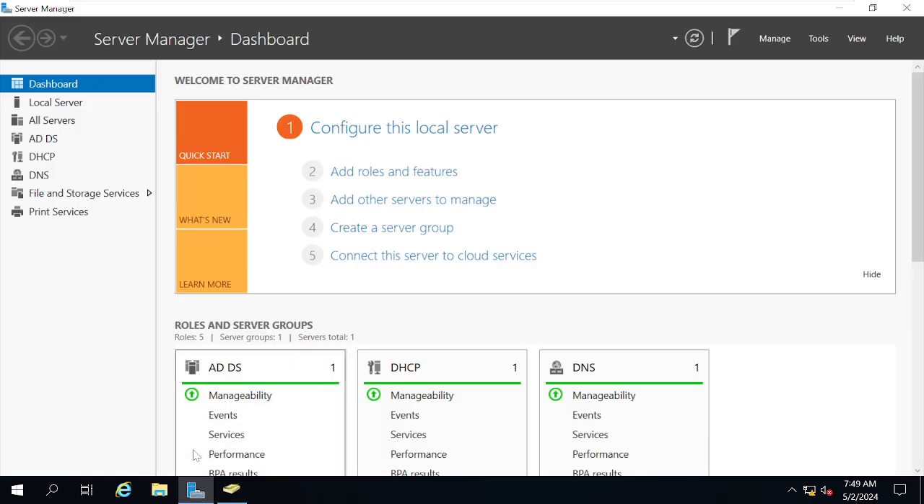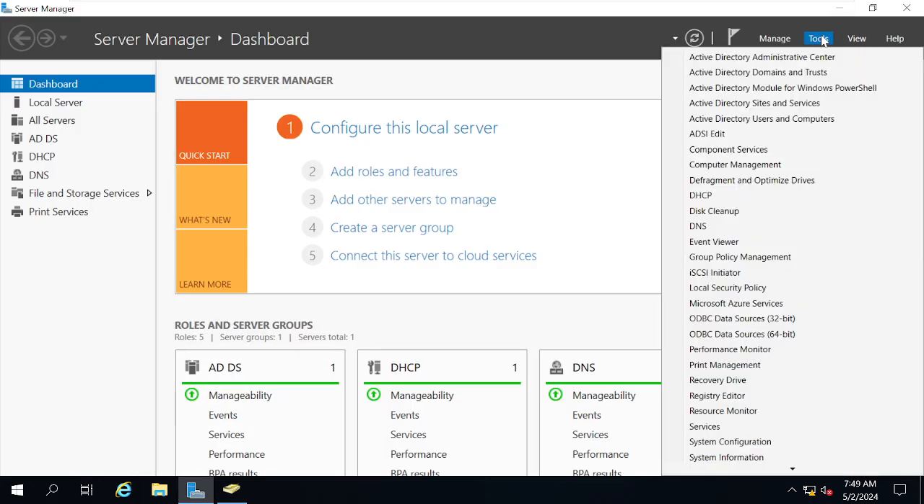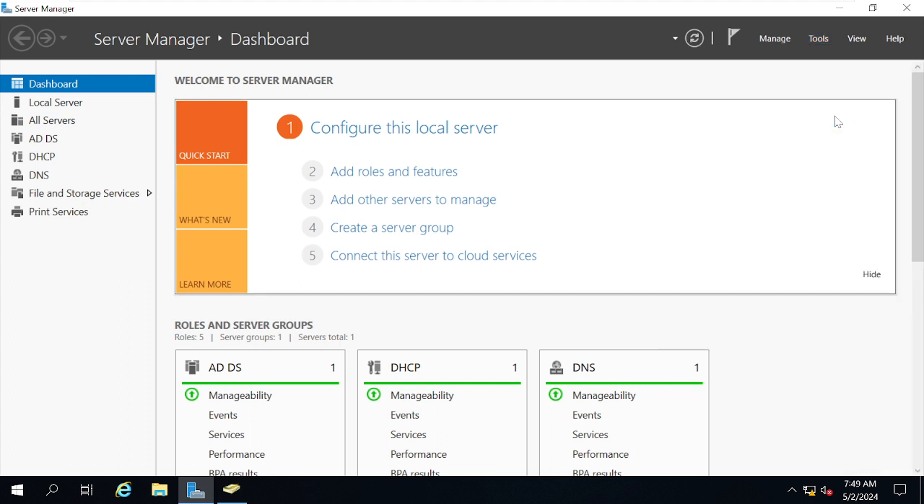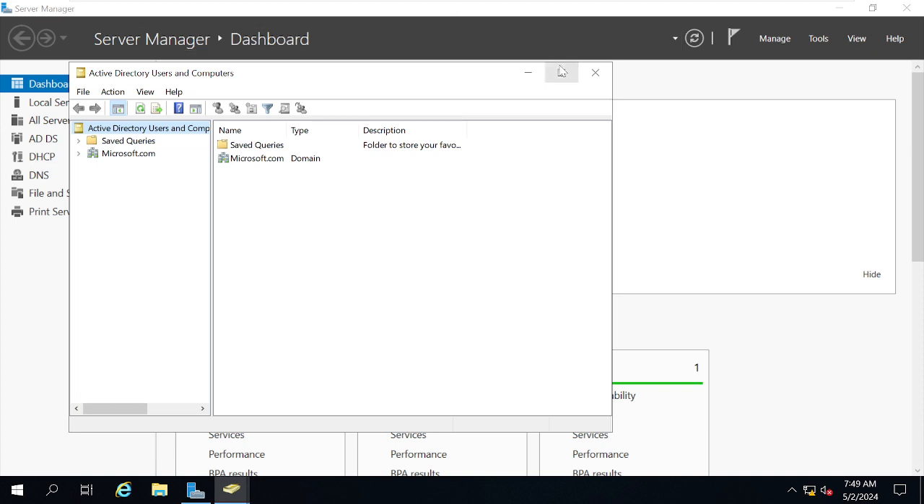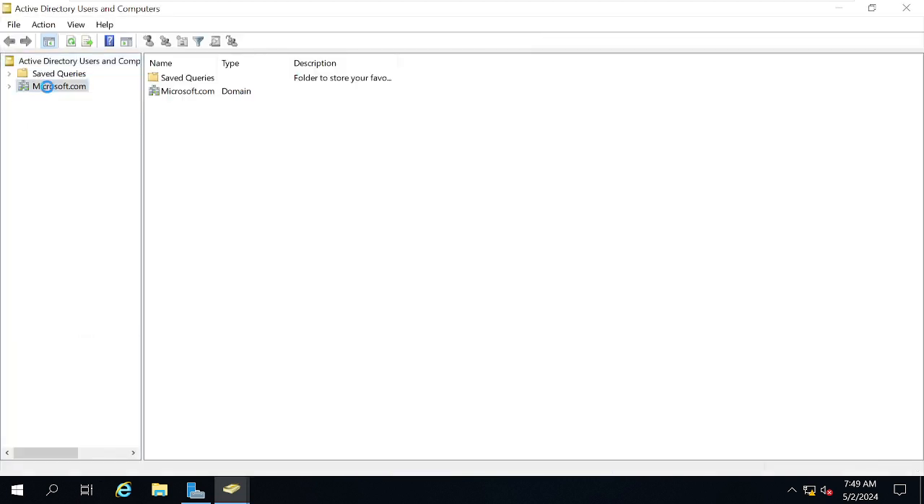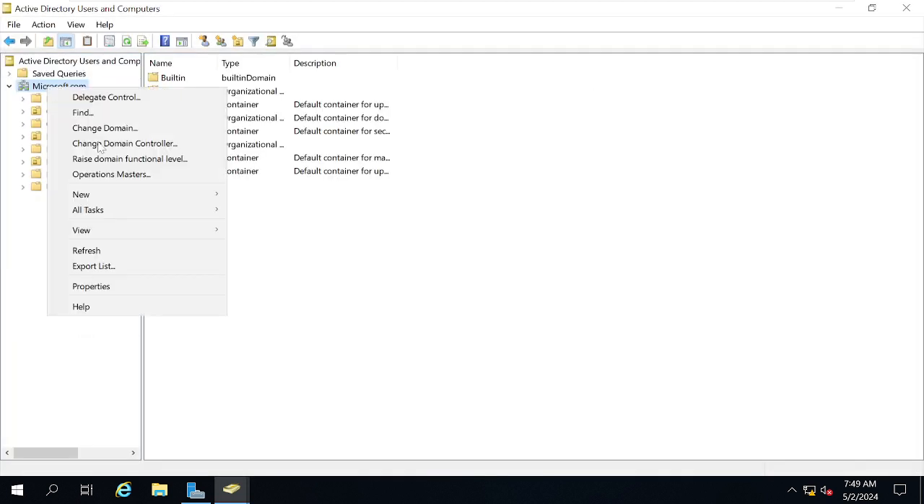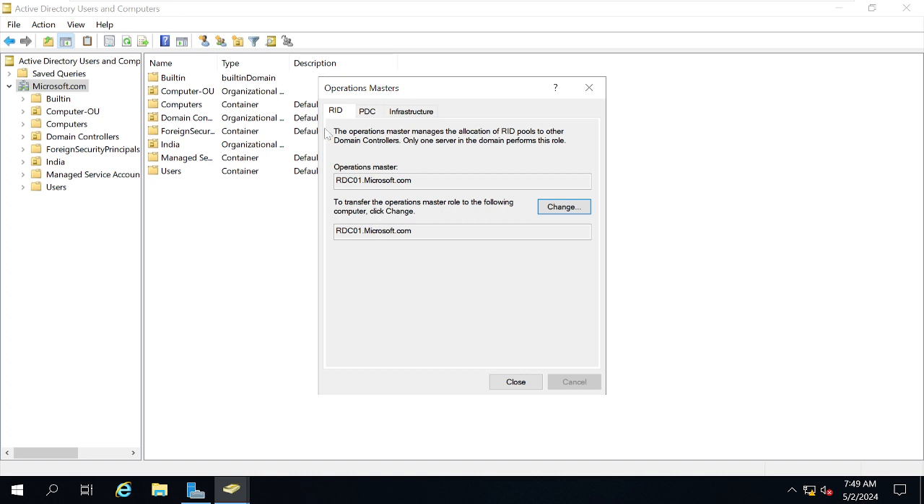If you go to the Server Manager here, and Tools, the Active Directory Users and Computers console is there. You have to go there. When you go there, just double click on this microsoft.com, right click and go to the operations master. There is an option called operations master. Click on that, and you see RID, PDC, infrastructure, the domain-wide roles you can see, and you can see an option called change here.